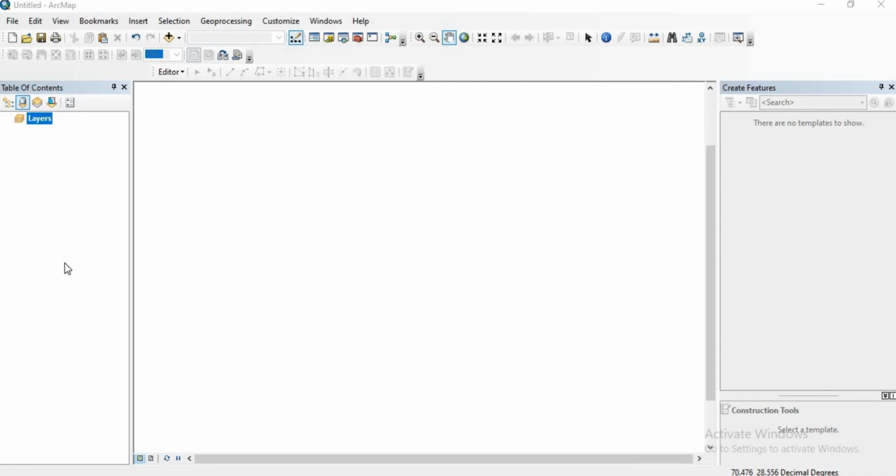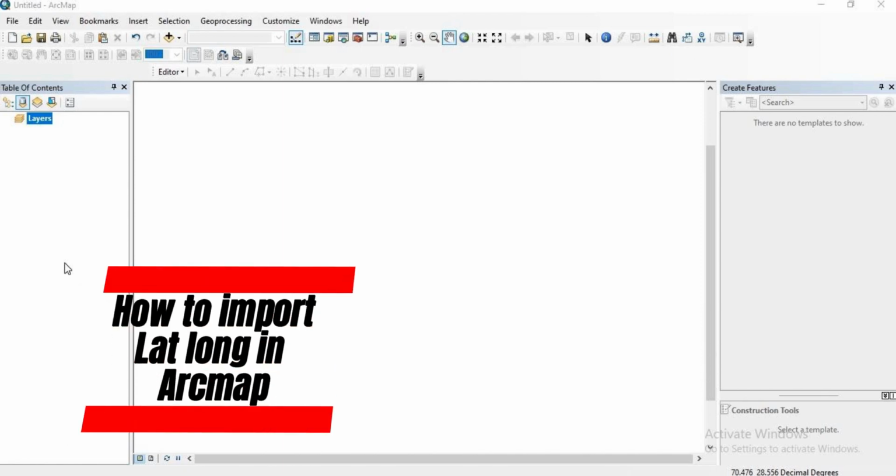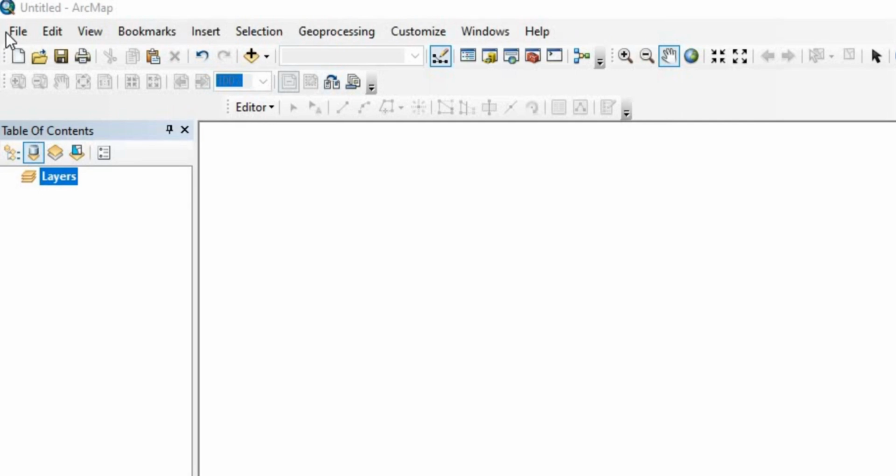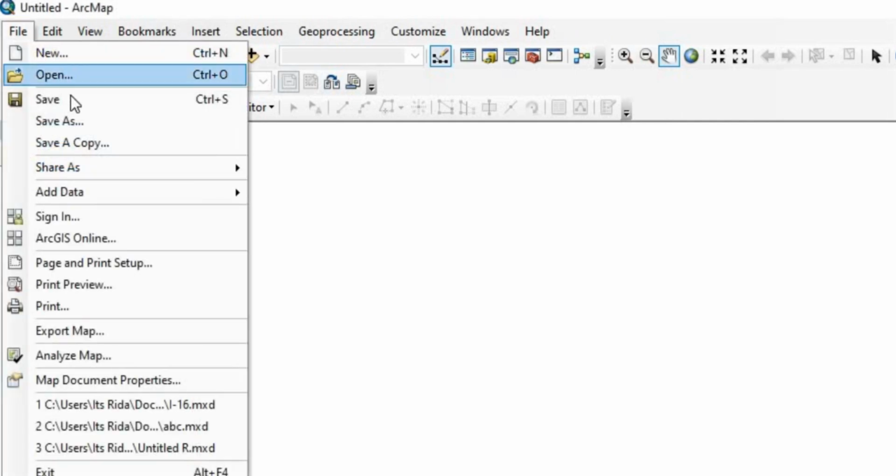In this video, I will demonstrate how to import location data into ArcMap. To get started, open up your ArcMap project and click on the Add Data button in the top menu. This will bring up the Add Data window.